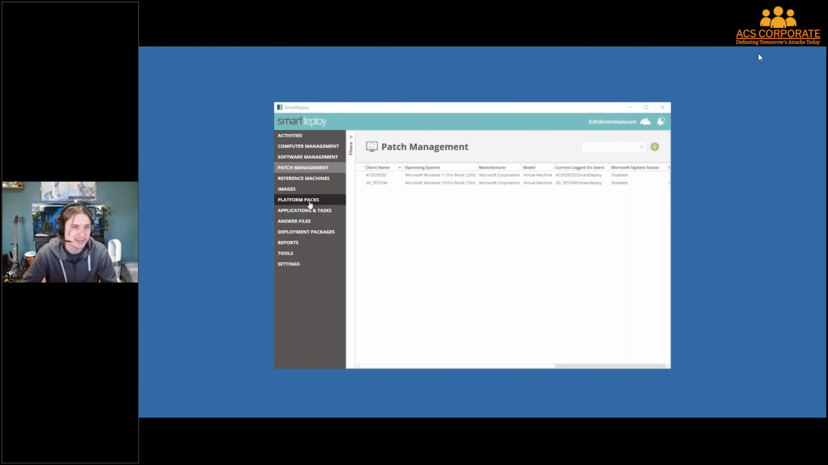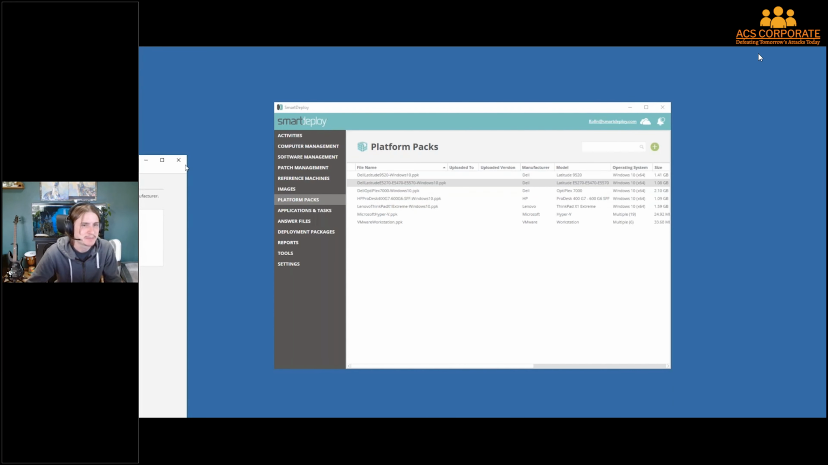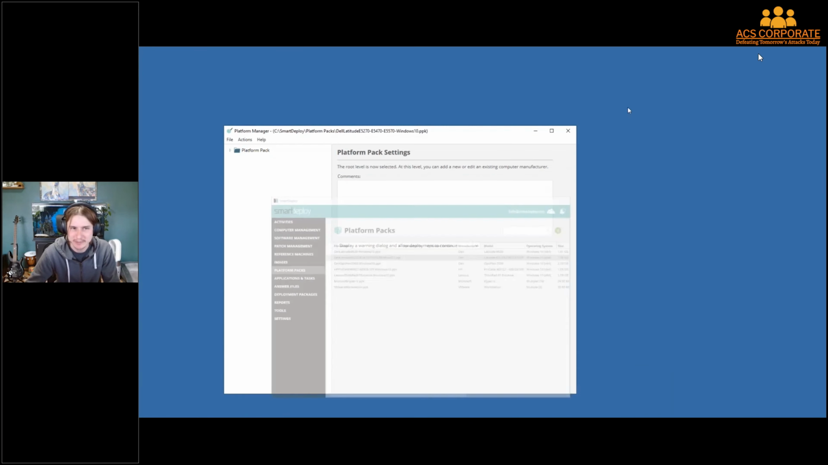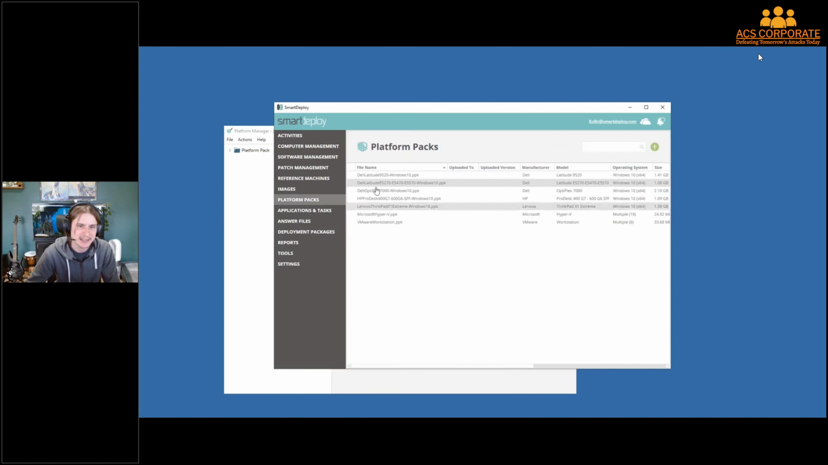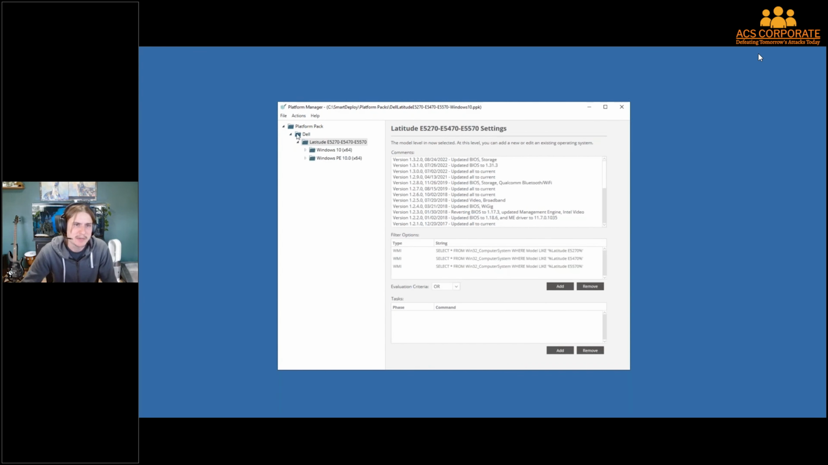Yep, absolutely. It was something that I kind of touched on, but I'll dig a little bit deeper into it. This does do BIOS updates, and these are included in the platform packs. So if for example you didn't want to do BIOS updates, let's take this Dell Latitude here. We can right click and edit these to see exactly what is going to be run. Now, I can guarantee that all of these will run BIOS updates. So if we come in here, we can see that this is a Dell Latitude.